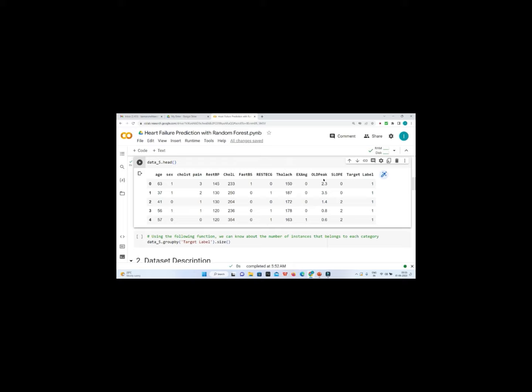So these independent features will decide what the age of the person is, what the sex is, whether the person is male or female, what the chest pain level is, what the BP of the patient is while at rest, what the cholesterol level is, and what the sugar level of the patient is while fasting. So all these features will decide whether the person will have heart failure or not. That's why these features are known as independent features, and the last feature is known as the dependent feature. This last column will depend upon these 10 features.